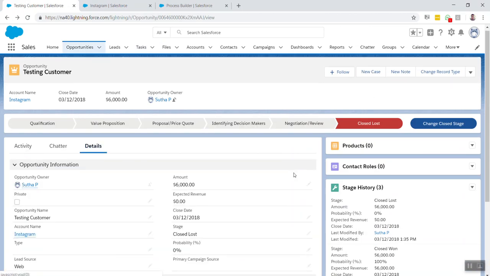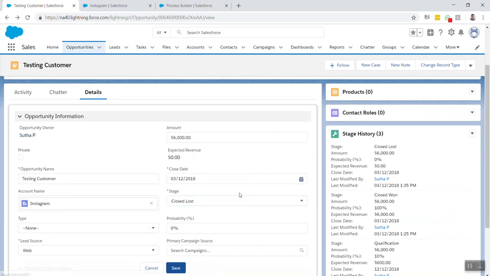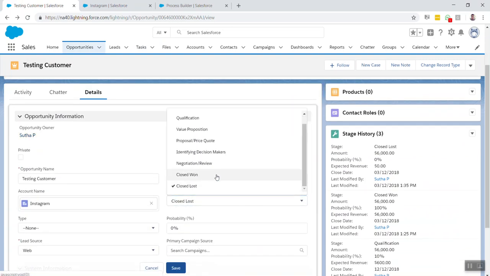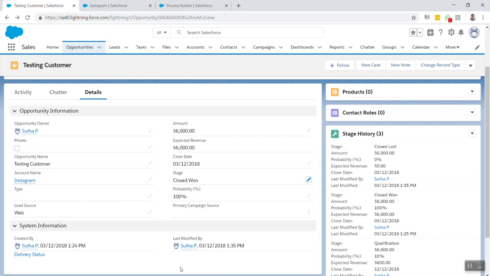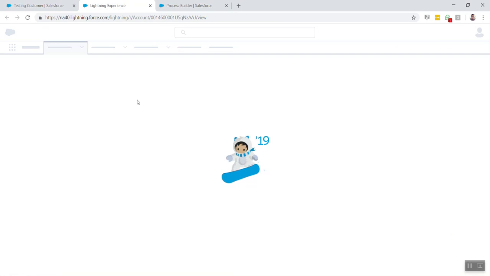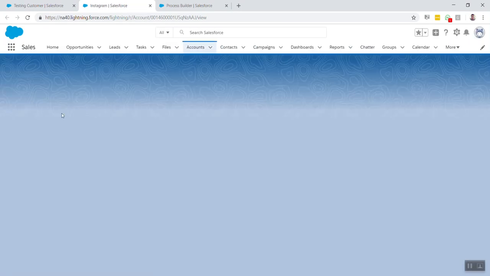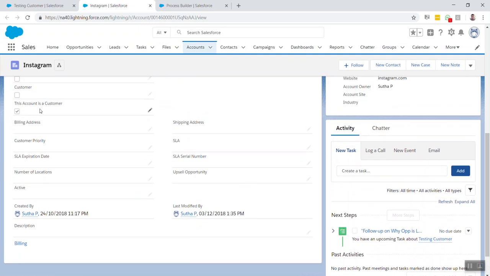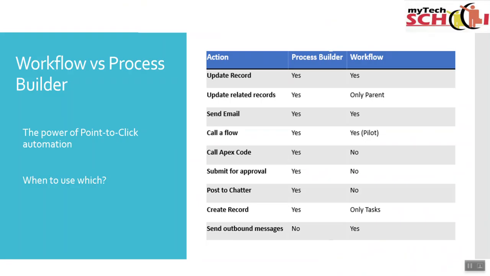And I'm also going to mark this as 1 again, just to make sure that my opportunity gets updated. There we go. One more time, I'm going to refresh my account. And there we go. Ta-da! It is marked as a customer. So that's the powerfulness of our workflow and process builder. And again, it's automation through clicks. There was no coding whatsoever.